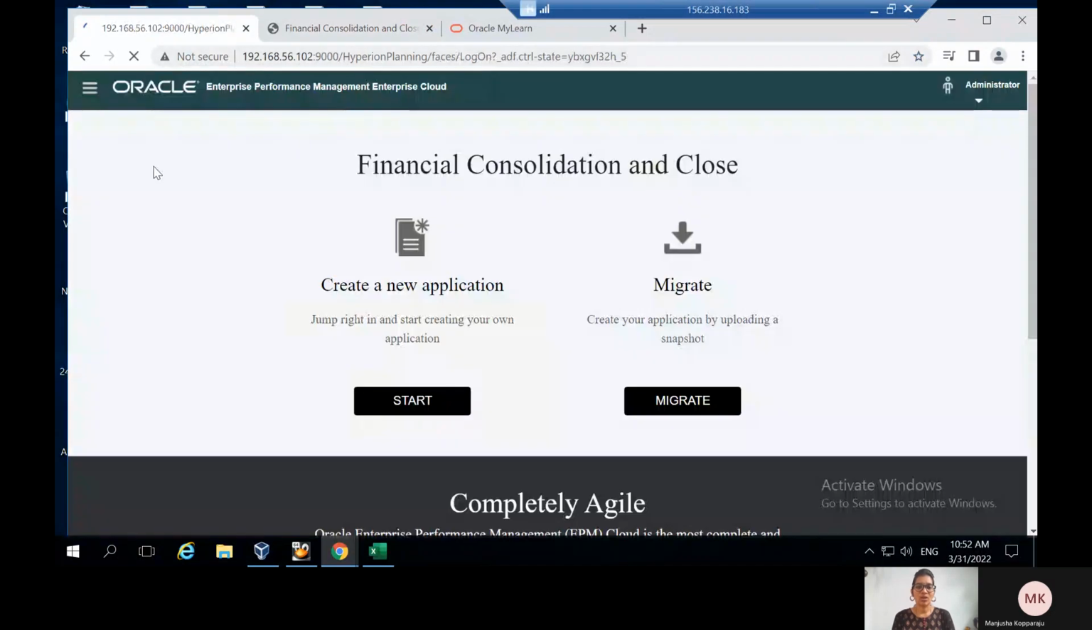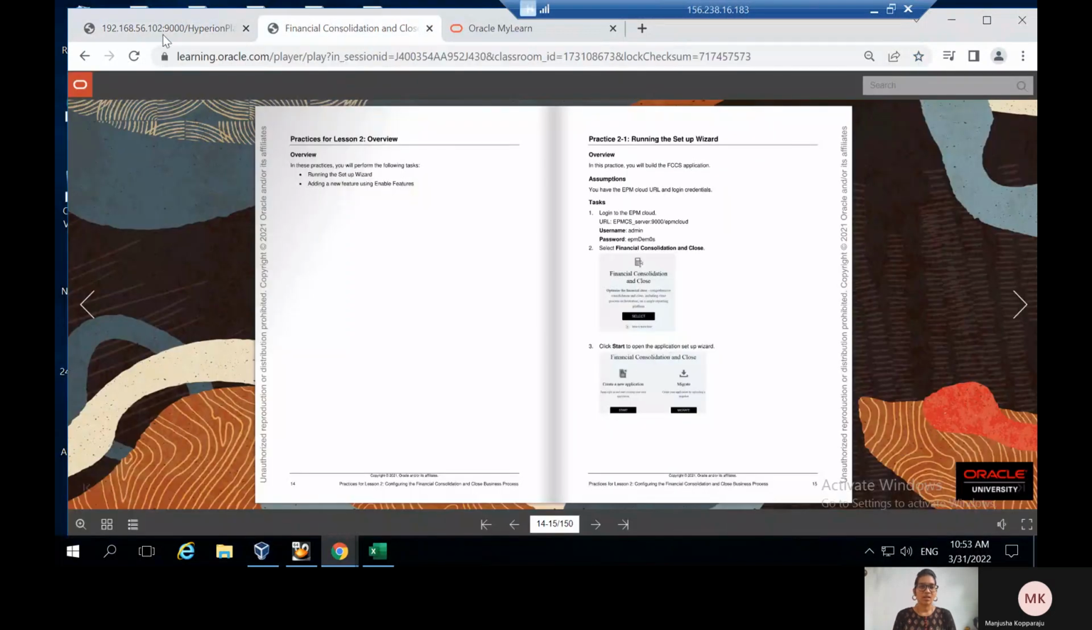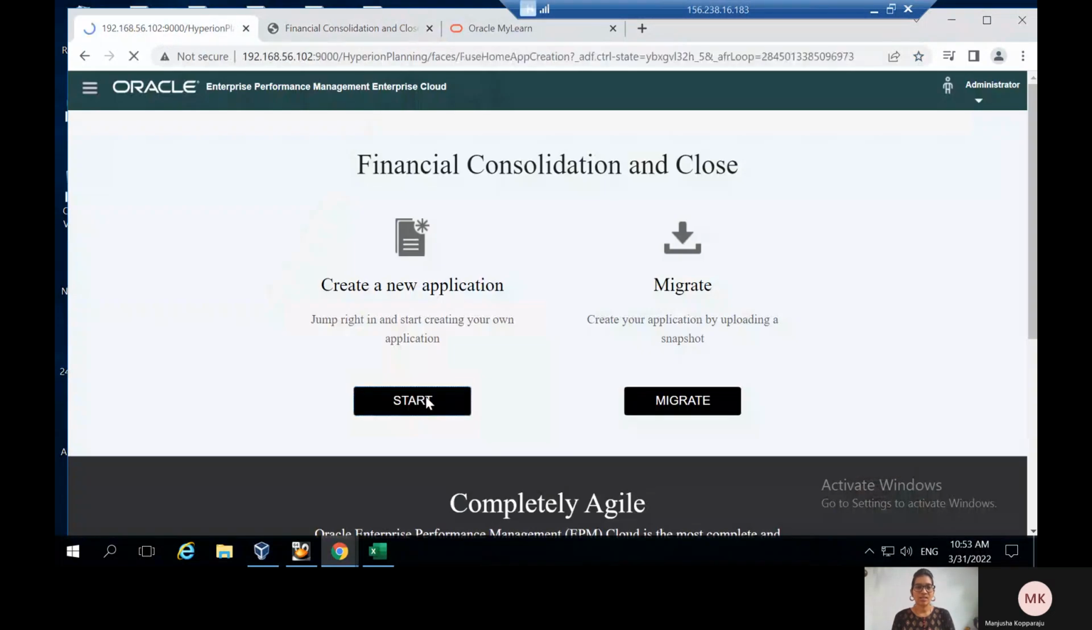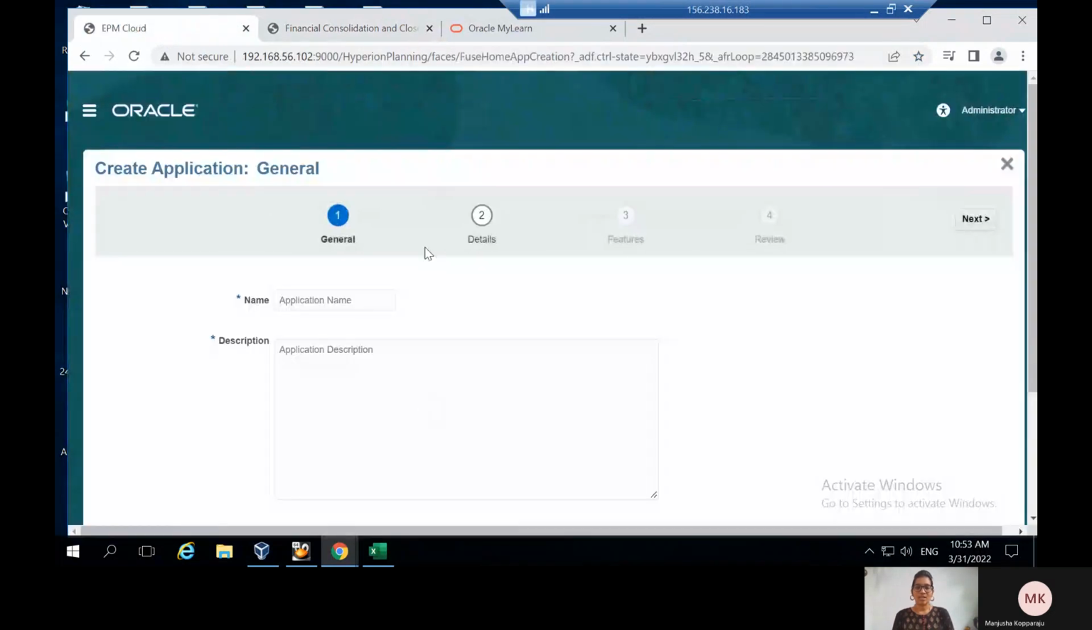Once we click on go, it will navigate to this space and we go to the next step. Select financial consolidation and close, and then click start to open the application setup wizard. I'm going to click on this start button, and this will navigate to the setup wizard. In this we can find the general tab, details tab, features tab, and review tab. Going back to the activity guide.